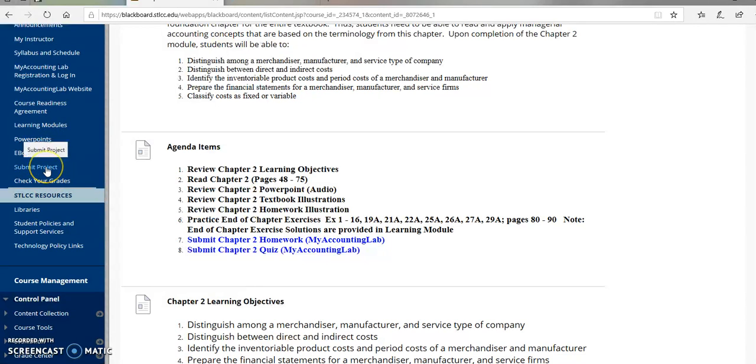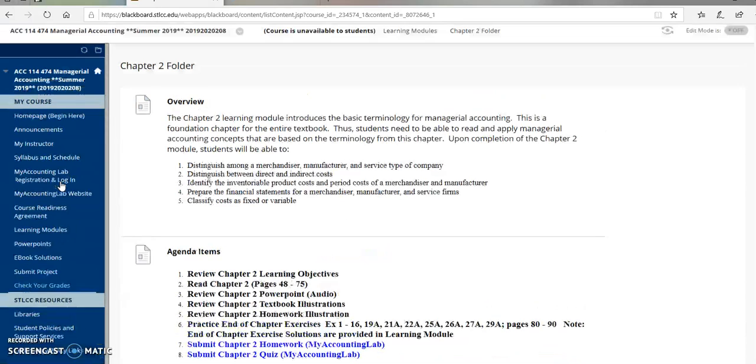All right, lastly, you'll see the Submit Project. You'll need that once I get the project instructions out there, which won't be till July. Then I also have a place there where you can check your grades. So again, let me go back to the My Instructor link.